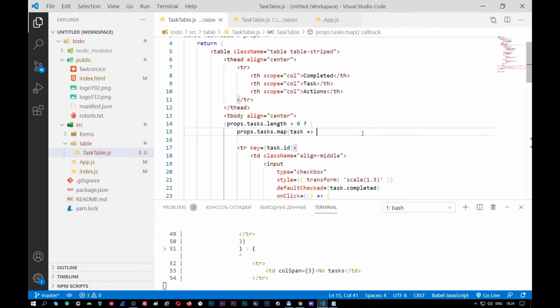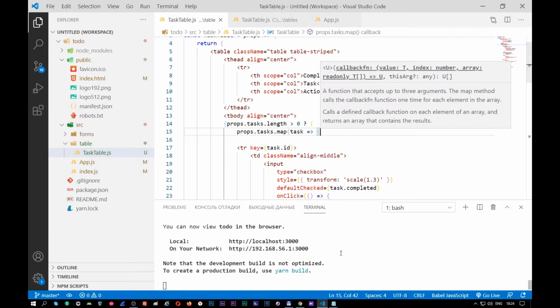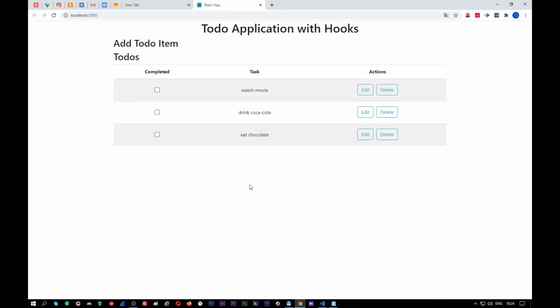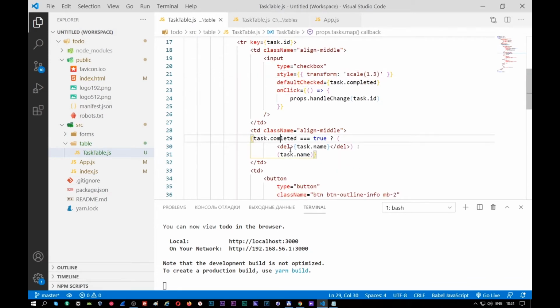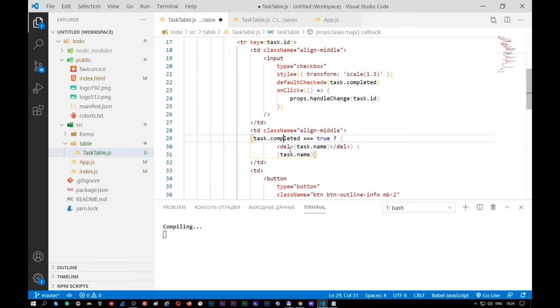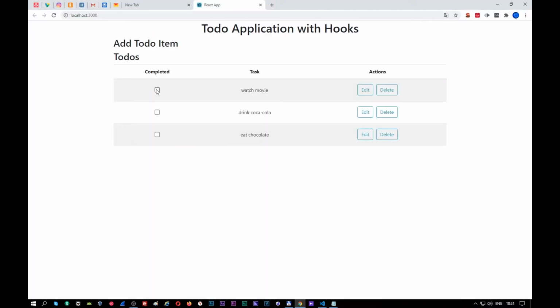I already found our mistake, and I need to add this here, and we don't have any mistake. And we already have view, but our checkbox isn't working. Well, let me see. Oh, completed is equal to true, and that's all right. For now, as you can see, our checkbox is ready to use.